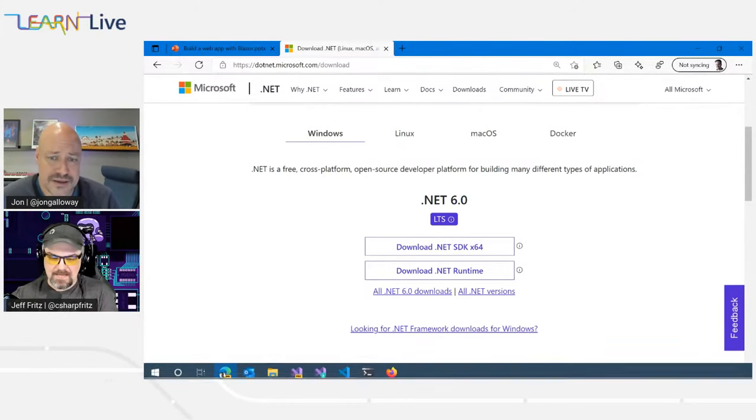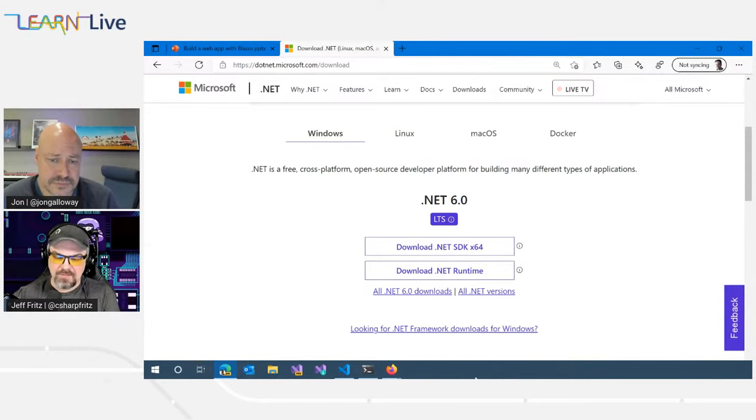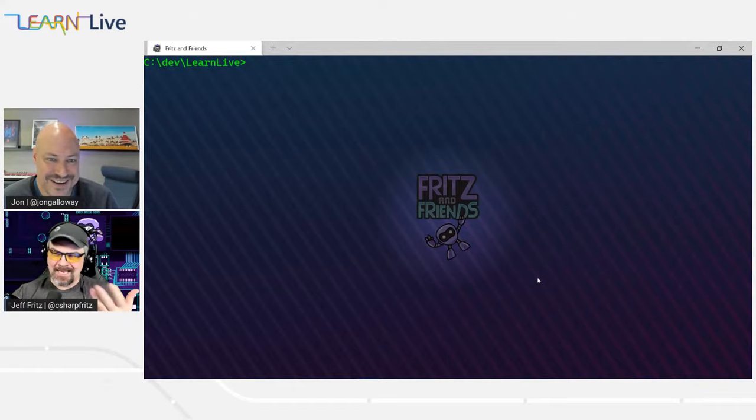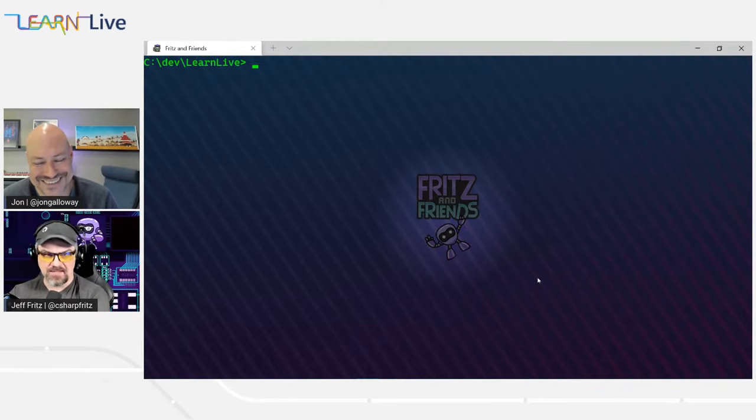I've got the SDK installed. Let me go over to my Windows terminal. I've tricked out my Windows terminal. Oh, nice. Look at that. Yeah, that is pretty. I like the lime green. What can I say? I'm a developer from the 70s and 80s. I like the lime green. There you go. Terminal.